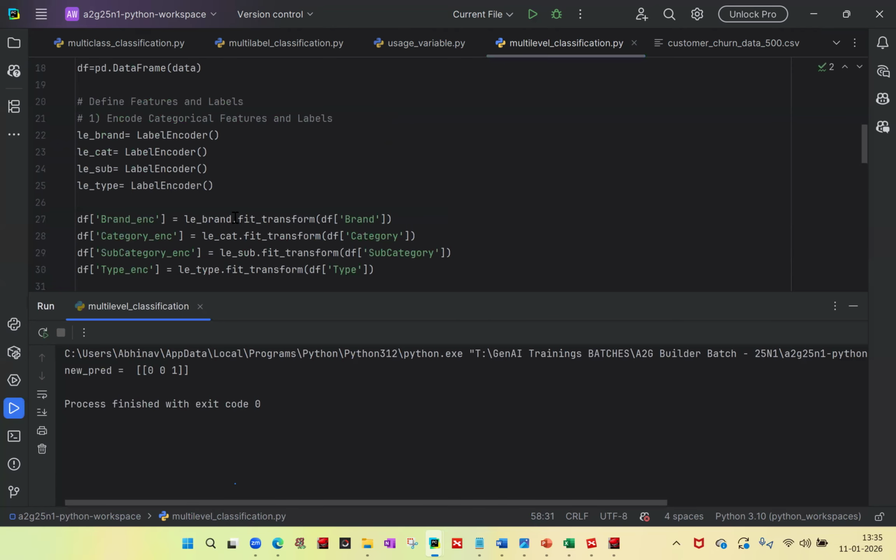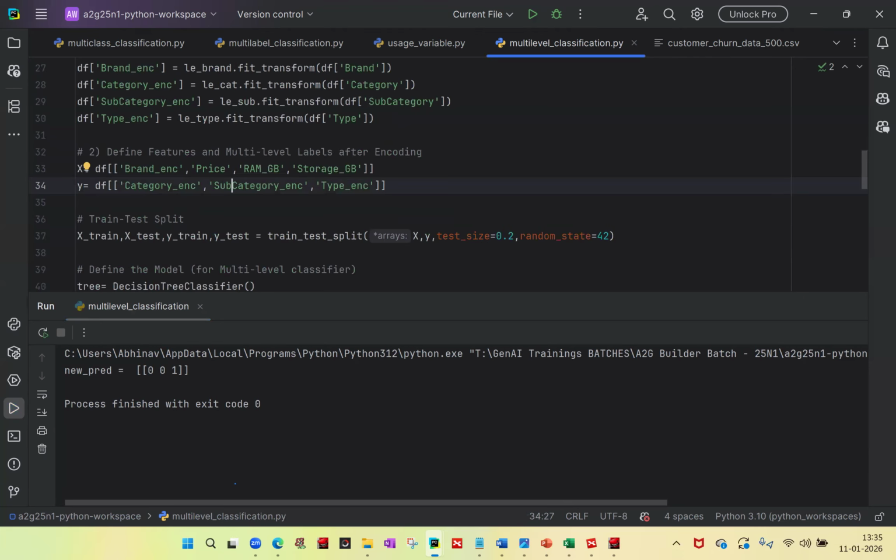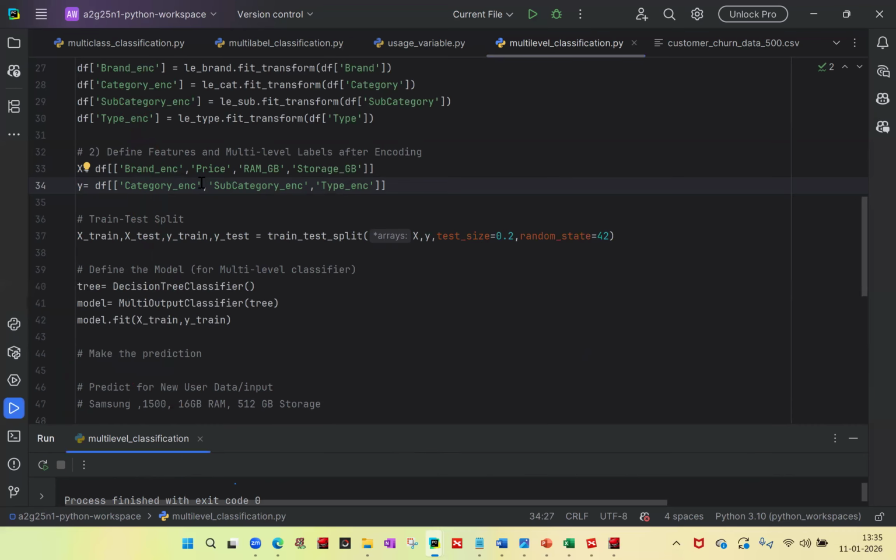Here we had created encoded values. So this zero is basically the encoded category that it has predicted. The next zero is the encoded subcategory it has predicted. And then the next one is the encoded type. Now we don't want to display this output as encoded values. So we have to reverse transform these encoded values to their original values, right?